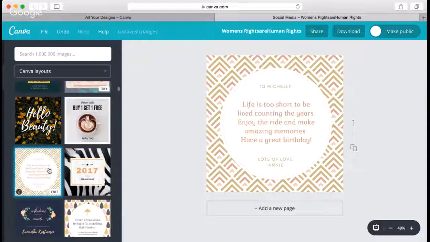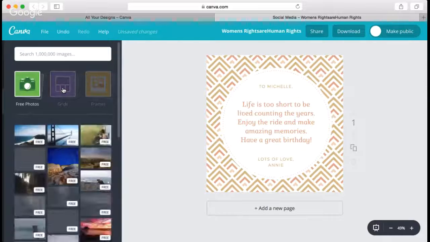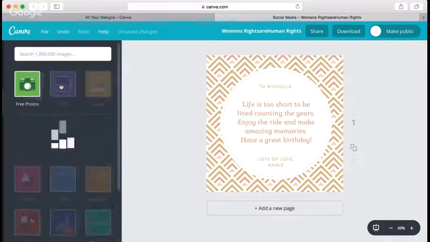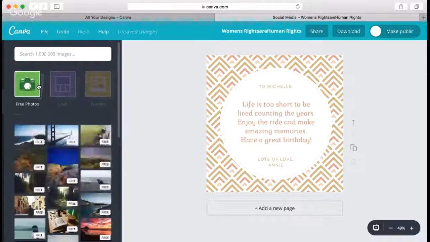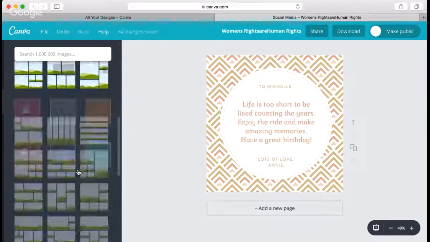And then what I'm going to do is add a photo, and you're going to come over here to the side, and they're not very well displayed. And you'll see the little arrow, and you're going to click on the side, and it's going to switch to where it says free photos, grids, frames, shapes, lines, illustrations, things like that. So you can have grids, which is just different pictures. And you've got frames, and this is what I use to add a photo of my coach.